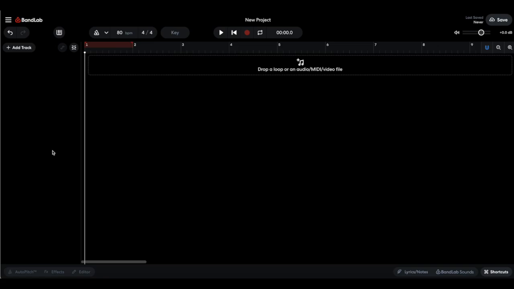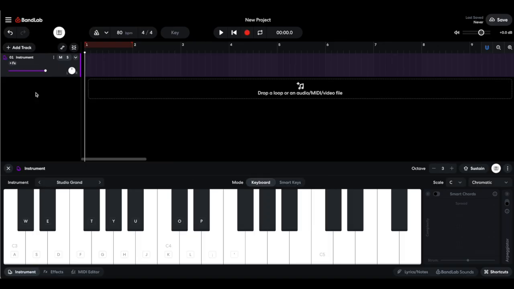A great way to come up with new ideas is to use smart chords. Add a track, virtual instruments, and over here I have a smart chords area. First, if I press the letters represented on these keys, like A, S, and D, I'll play individual notes, like this.